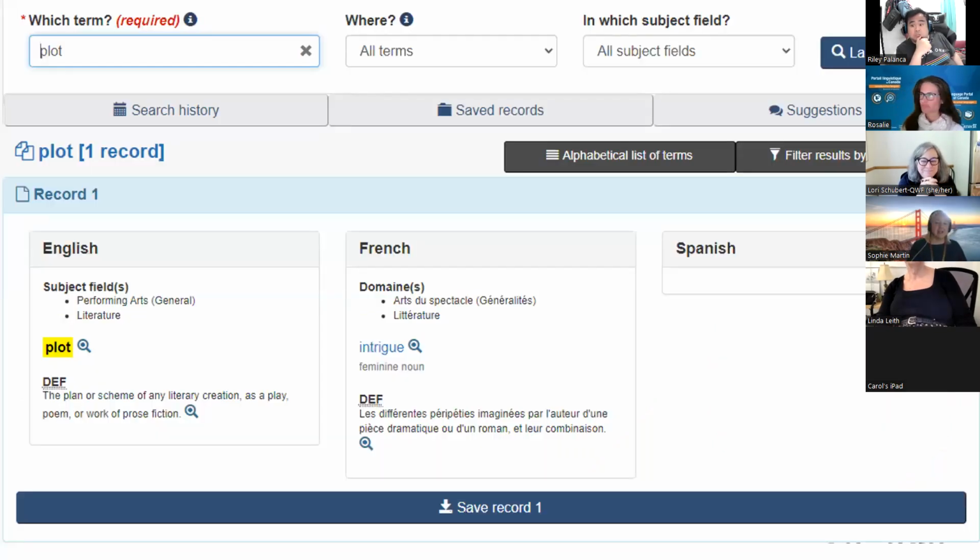Thesaurus told me that. So here we go. The right answer is intrigue. Now, Termium shows you different information. For each record, you can see the date on which it was created or last updated in the upper right-hand corner. So here we can see that the record dates from 1975. So this record has existed for a long time.